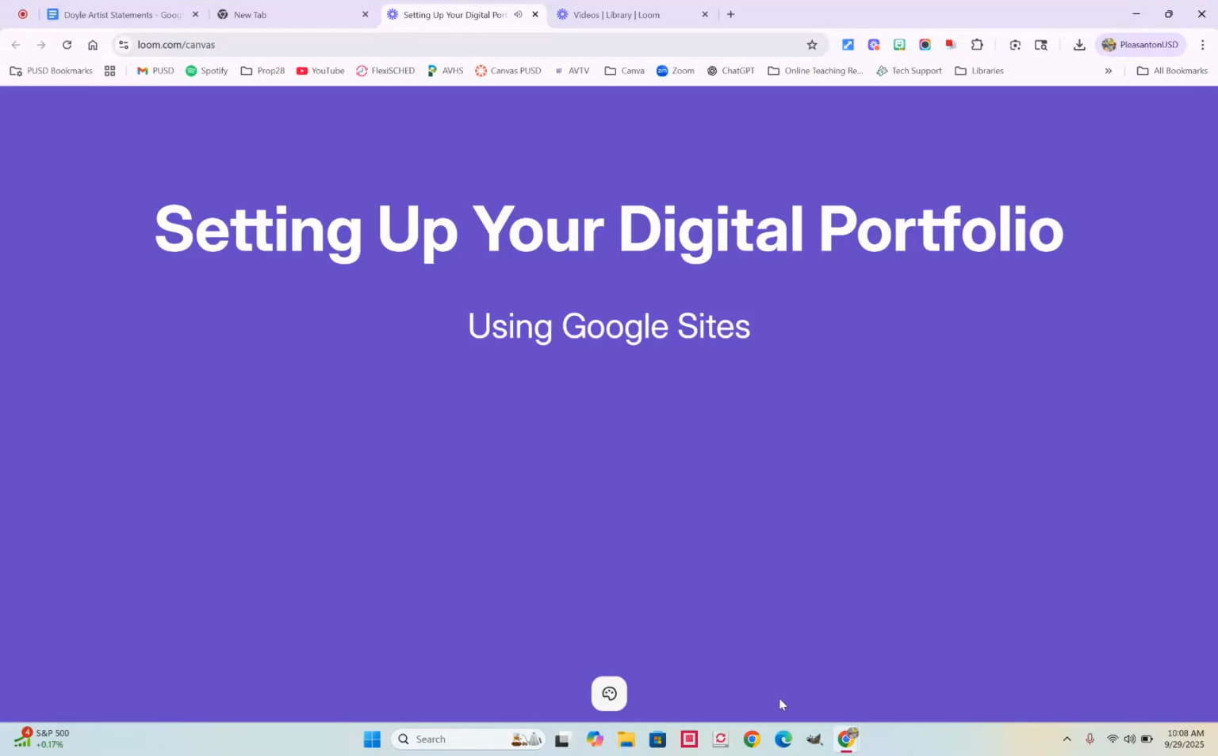So we're going to set up a digital portfolio. And what's valuable about that is it's an opportunity to bring our work together so that you can actually see the progress that you're making, that we're not just doing one assignment, then another, but that we're actually growing as artists. So let's set up our digital portfolio.